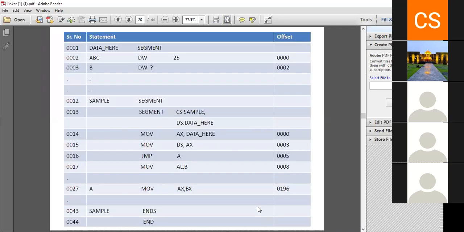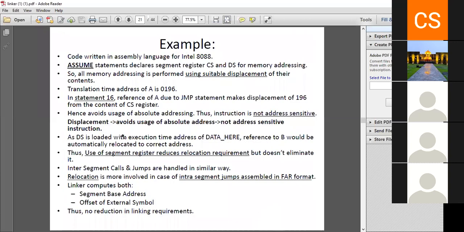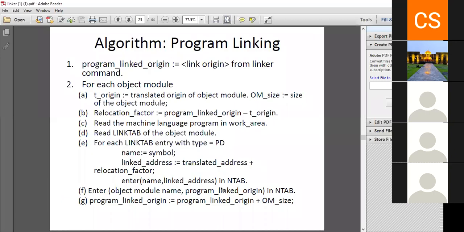Yes. So read the linking table for the object module. Then, for each link table entry, to understand it with the help of the program.